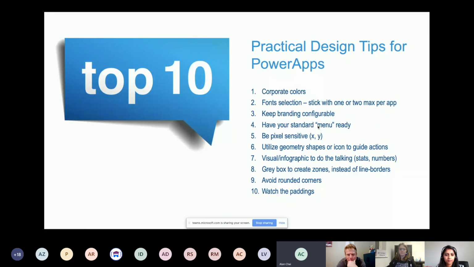Utilize geometry shapes or icons to guide actions. Rather than putting text as buttons, normally I like to use icons that make sense to bring the user to the actions. And also make use of infographics to do the talking. If you have big numbers, some stats that you want to show, display those big on your app on the screen. Visually, again, it conveys the message without you telling much.